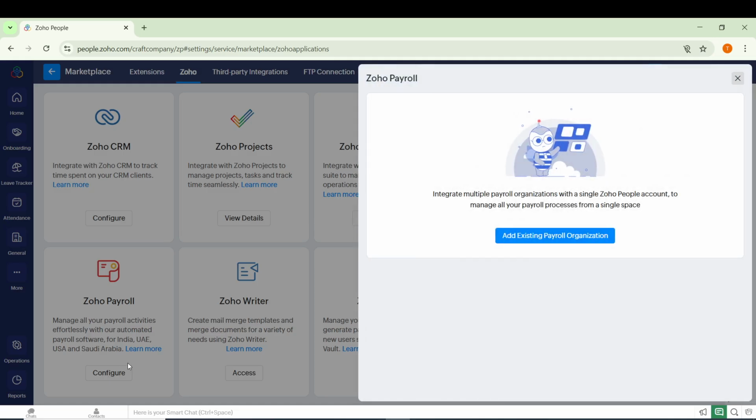Now locate Zoho Payroll in the list. When you find it, click Configure or Setup, depending on what your screen shows. Configure is commonly used when the integration is available and you are ready to adjust the connection settings. Setup often appears if the integration has not been linked yet and needs to be initialized.